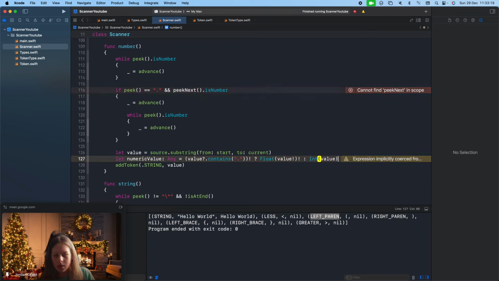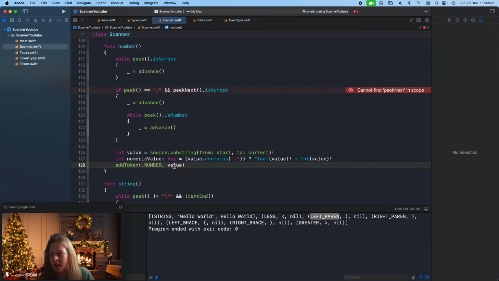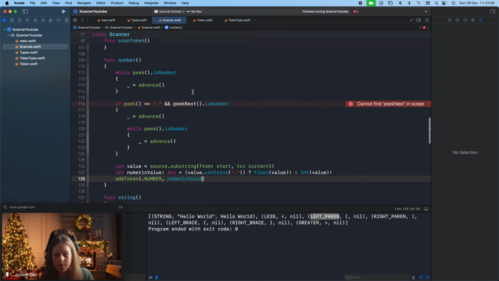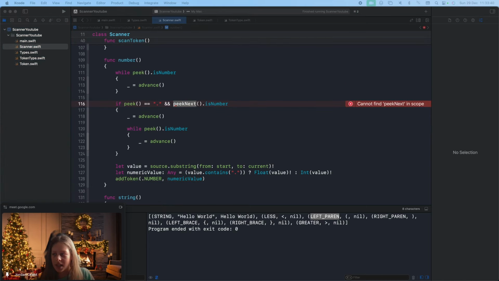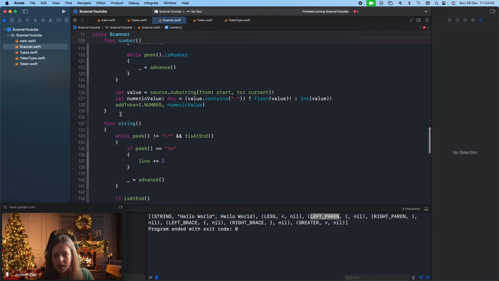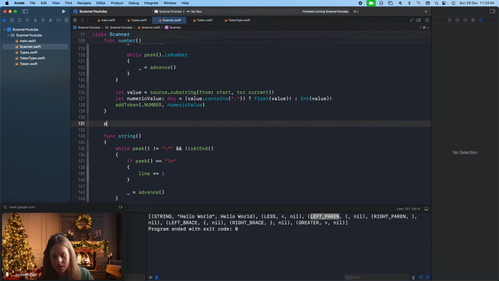Right, so then we can just do that and force unwrap this. Let's just fix all that. And there we go. We can add a token now, number and numericValue. And that is perfect. Now all we have to do is peekNext. And peekNext is similar-ish to peek, slightly different though. Private func peekNext, and it's going to return a Character.